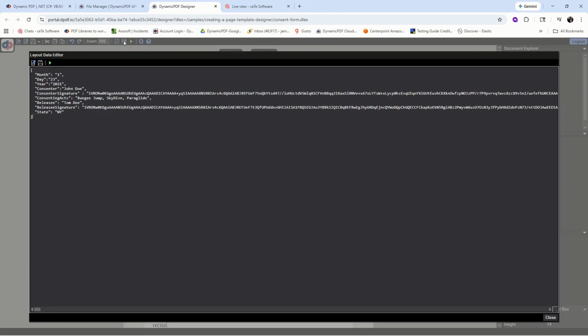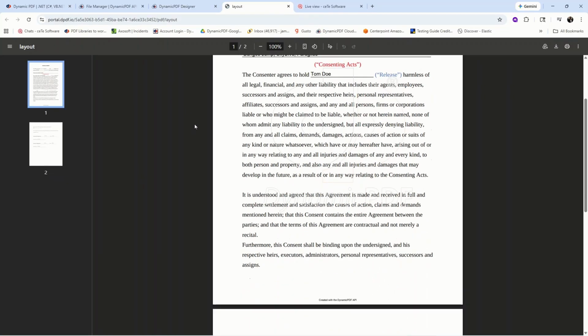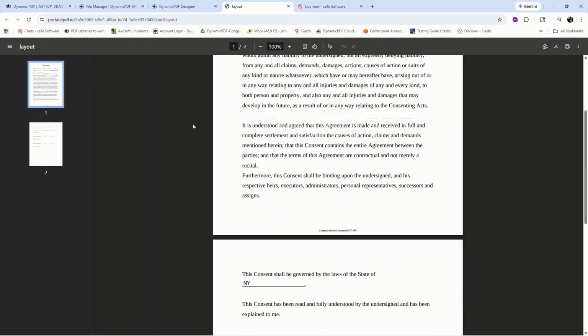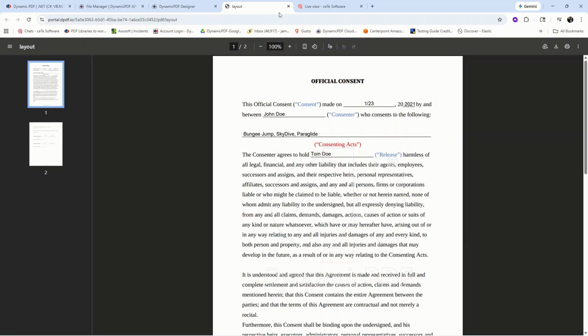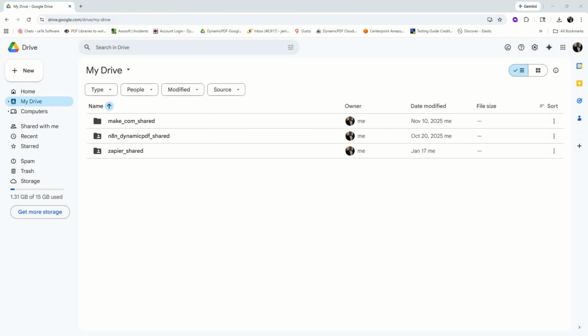Review the JSON layout data and generate the PDF preview. Note that it's a 2-page PDF document. This will be important when we rasterize the report because it generates 2 PNG images, one for each page of the completed form. Before continuing, be certain you have a Google Drive account set up with the appropriate permissions.